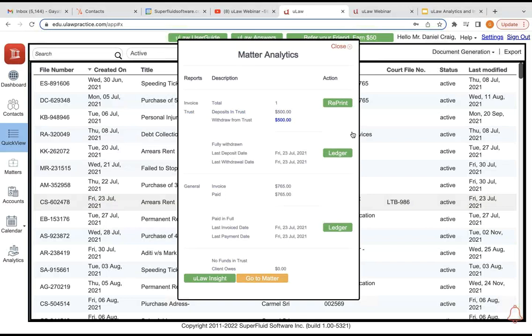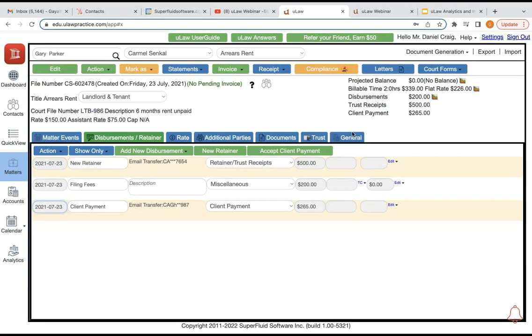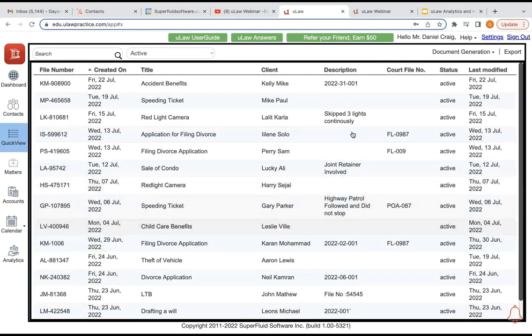You see what is there in trust, what was deposited, what was withdrawn, what was invoiced, what was paid, right? So far, everything is good, and there's nothing owed by the client. Which means something more than what came into trust has also been paid into general, maybe around $265 that was not in your trust was paid into the general. So you can simply go into the matter and verify whether there was a $265 client payment, which was right here for you.